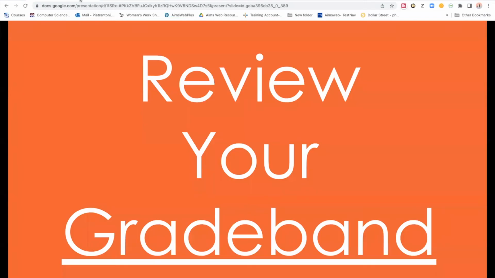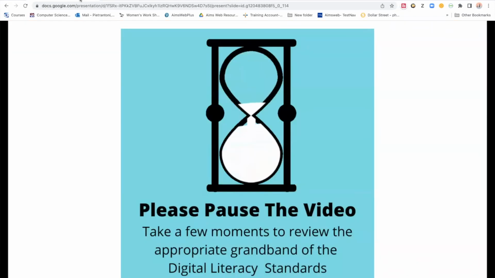So as we review our grade band, I want you to go to that website and determine if you want to look at the standards by grade band or at a glance. It's up to you. And just look at your grade band, look at the different standards for your grade band. And then if you have time, look at the grade band before or after your grade band, because this will help you to know exactly what you need to prepare your students for, or how your students are coming into your classroom with this standard knowledge.